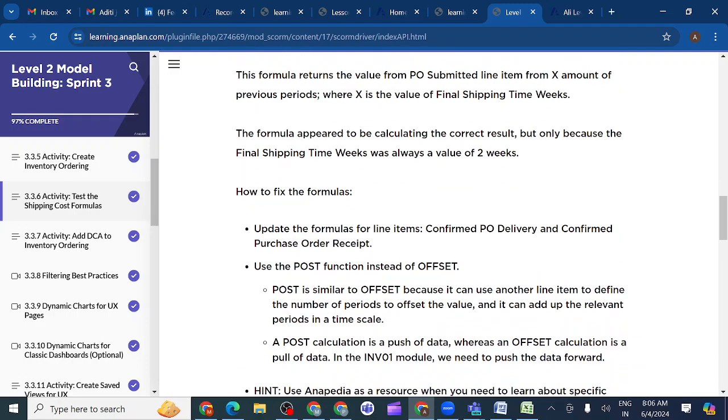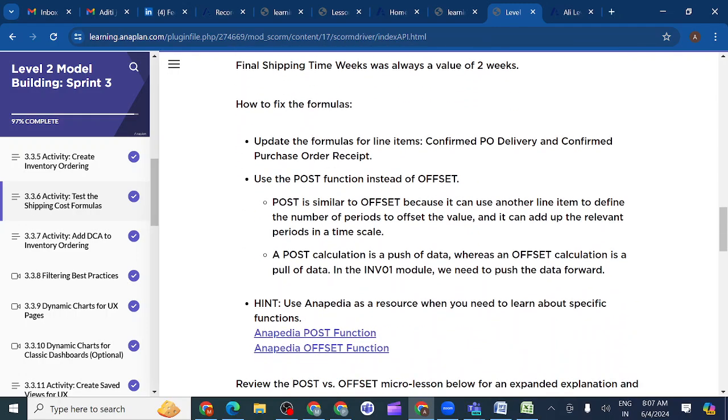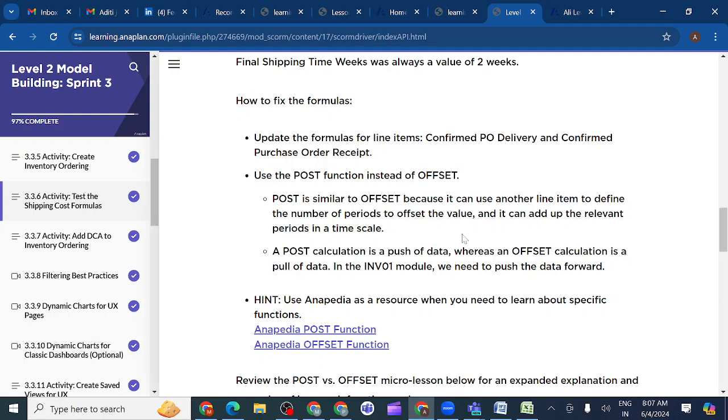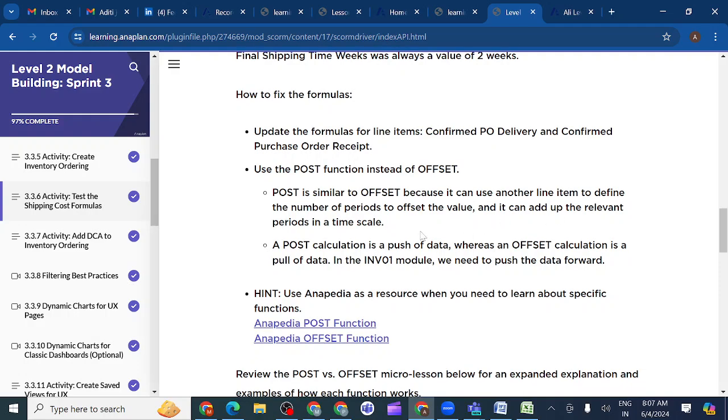How to fix the formula? Update the formula for the line items confirm PO delivery and confirm purchase order receipt. Use the POST function instead of offset, and you will get the proper result. Post is similar to offset because it uses another line item to define the number of periods to offset the value, and it can add up to relevant periods in the time scale. So if you push 2 or 3 values to one time period, it will add the values.